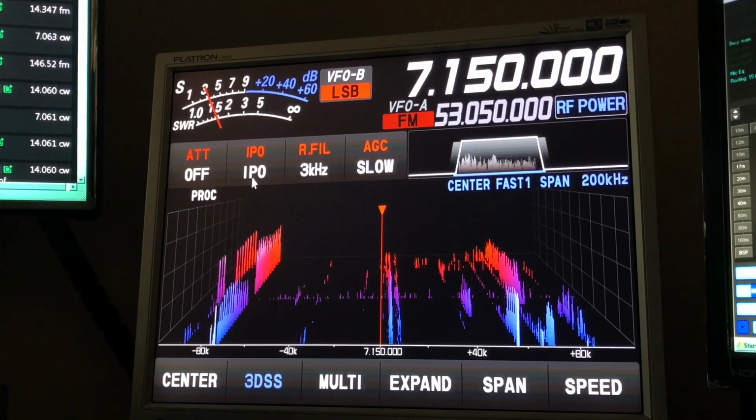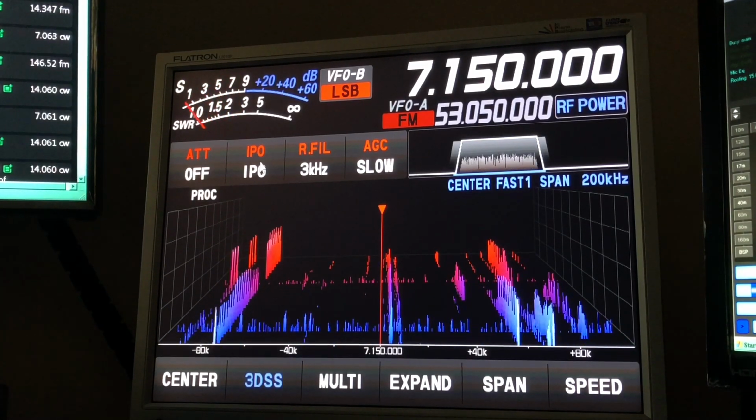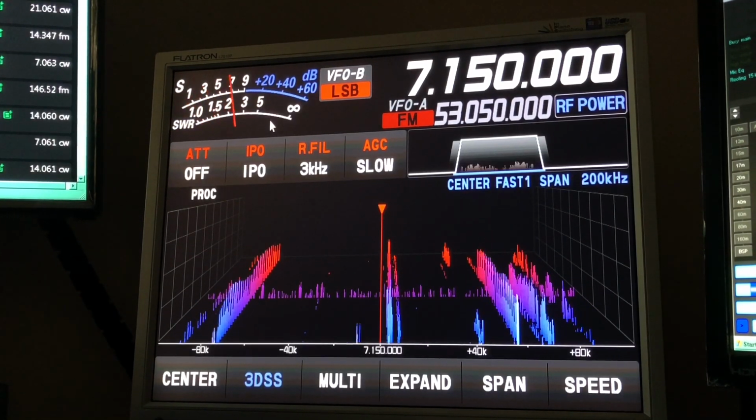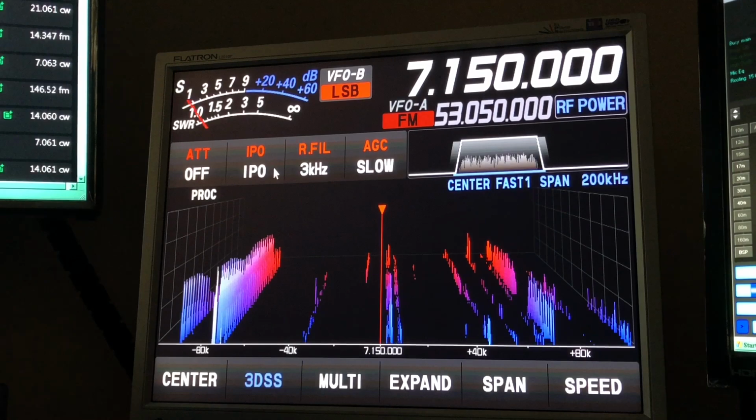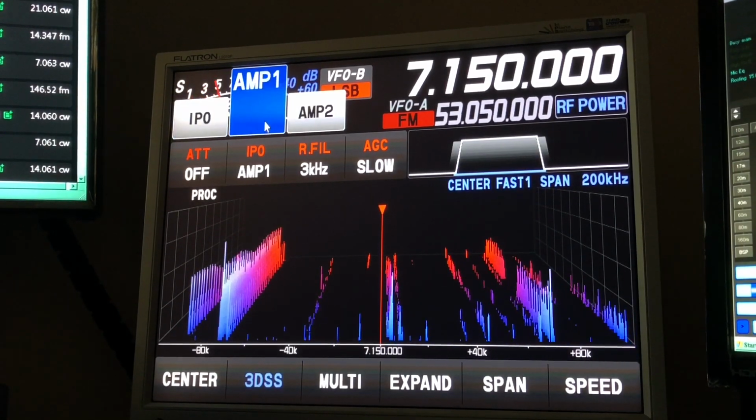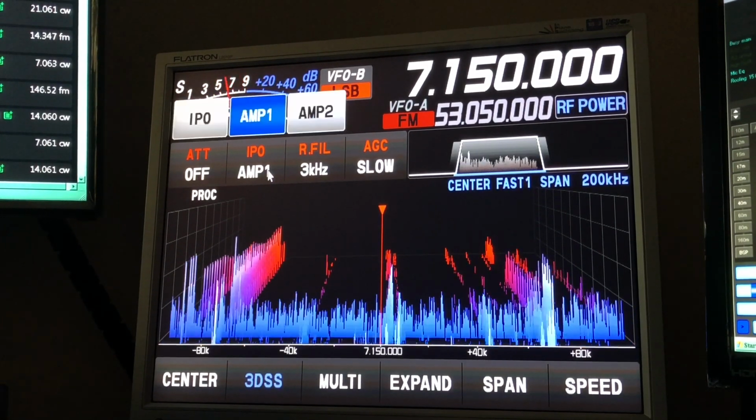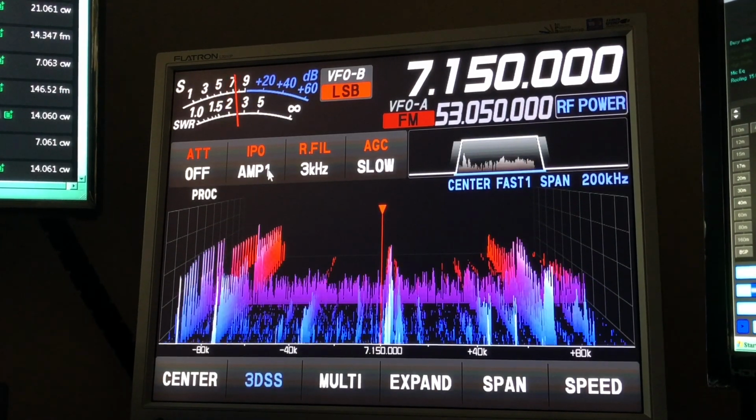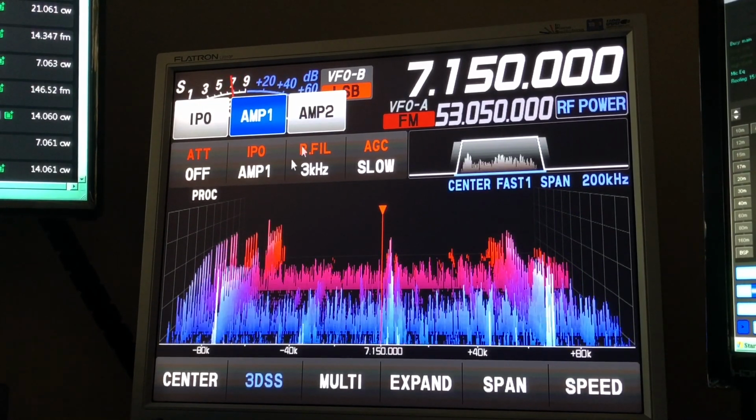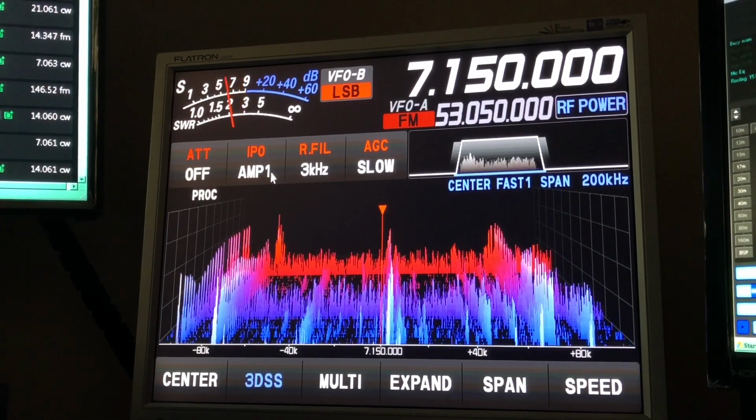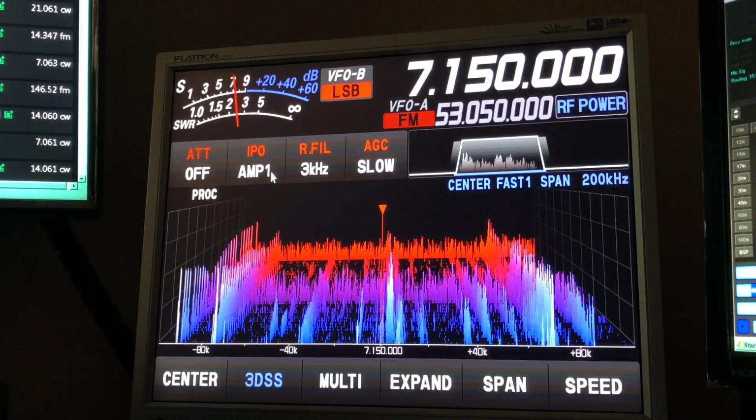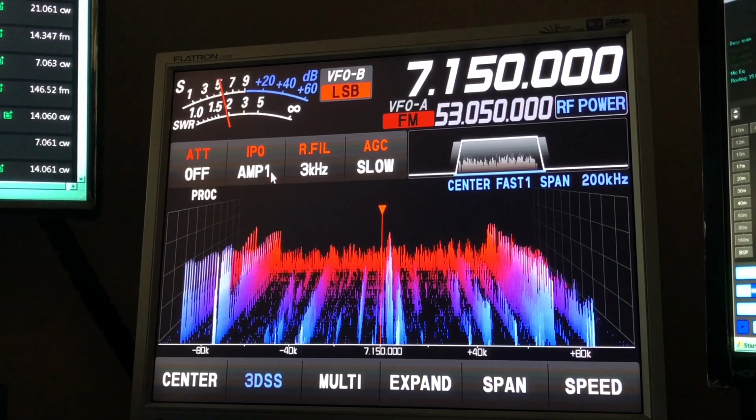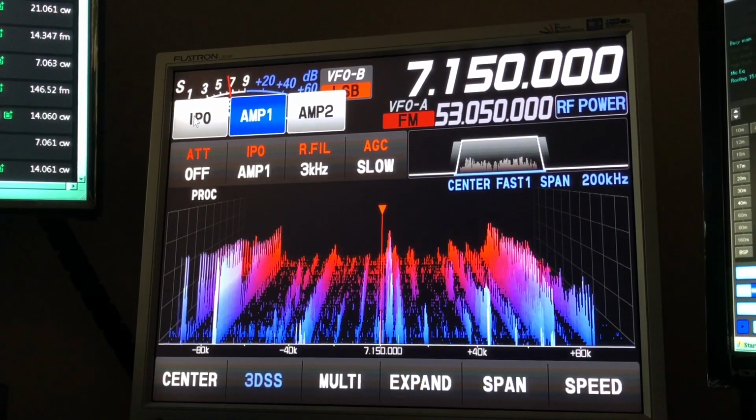On 7 megahertz and below, I pretty much keep that on all the time. I might even keep it on 14 megahertz. When you get up to 18 megahertz or higher, then you might want to consider amp 1, and when you get up to 21 megahertz, but especially 28 megahertz, then you may even need amp 2, because up at those frequencies you're not getting as much of the atmospheric noise, as it's often referred to. But down here on the lower bands, definitely IPO.